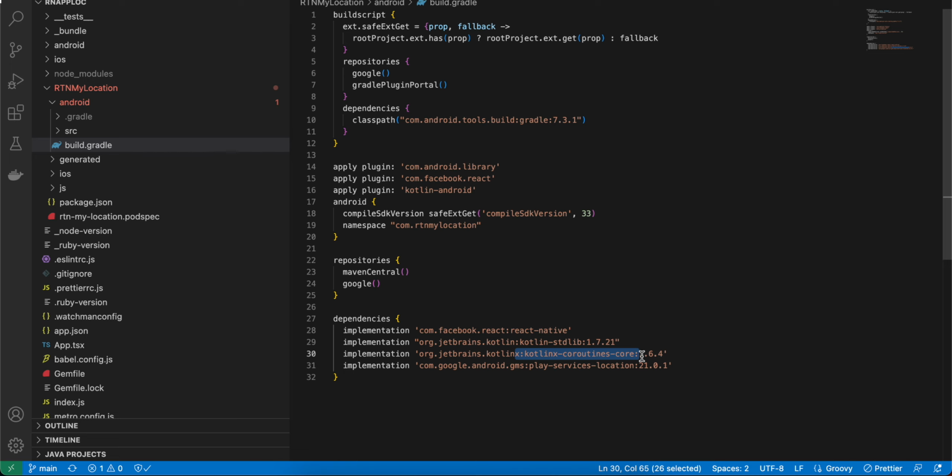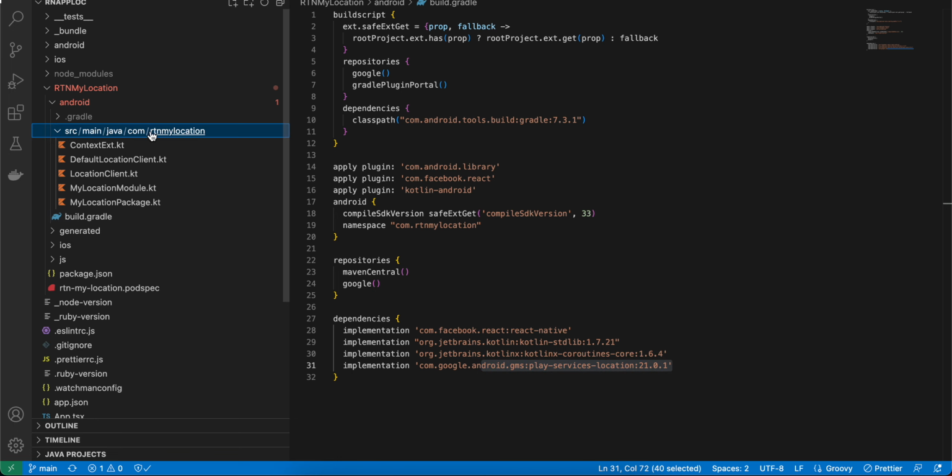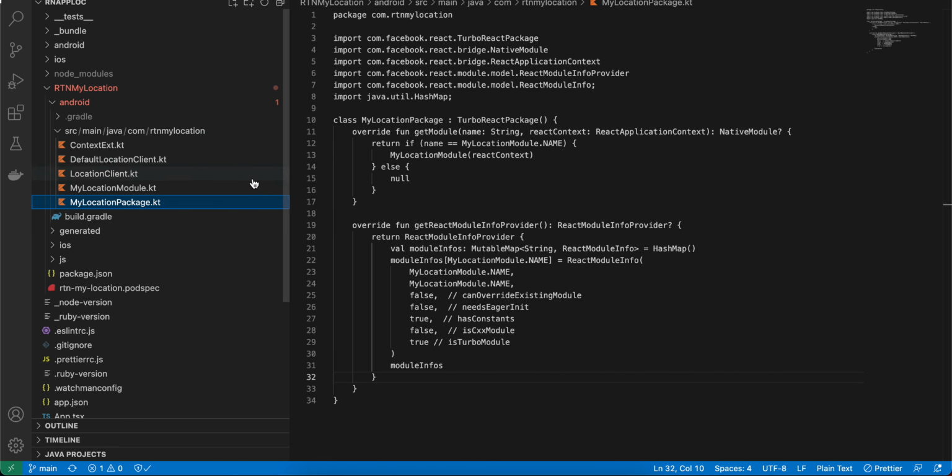If you don't use 1.7.21, I think in 1.6 Flow was still experimental, so you might have to annotate the experimental tag, but just to be on the safer side, use 1.7.21, and you have to use Kotlin coroutines core for flow, and this is for location permission. So add that. Next, create src main java com rtn my location folder, and inside that you have to, for now, just create my location package.kt.